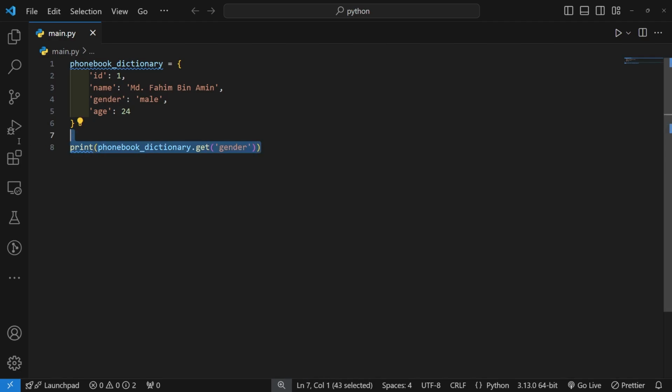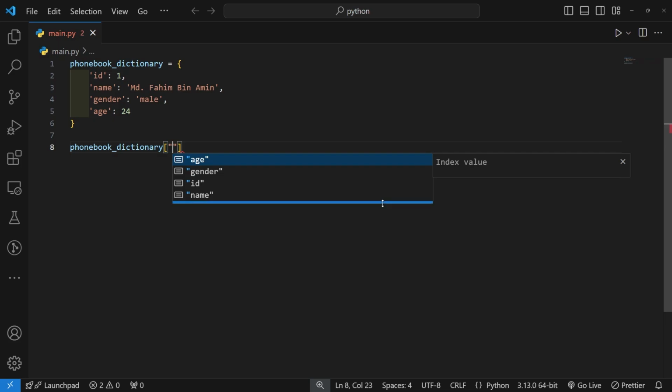Now let's say I want to add a new key value pair in the existing dictionary. How can I do that? It is very simple actually. I simply need to specify the dictionary, and then I need to use square brackets, and here I need to provide the key value pair.